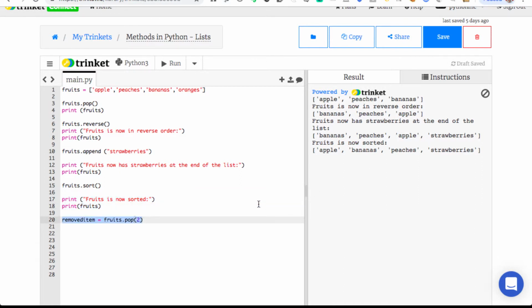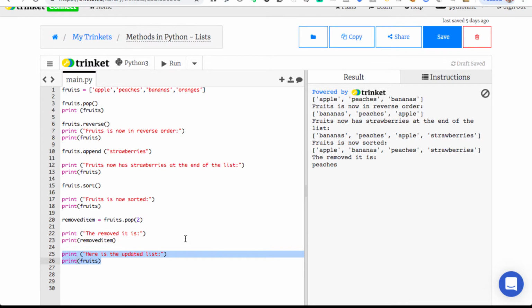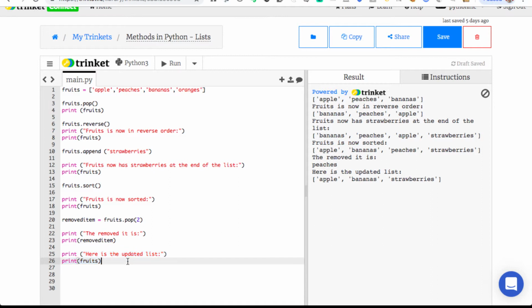And if we want to use pop to remove an item and assign it to a variable, we can do that. So in this case, we have this variable called removed item. We popped the number 2 index value, so it's going to be effectively the third one in the list, because the index starts from 0. This item is removed, and we assigned it to this variable removed item. You can see peaches has been removed. And finally, we can show you the updated list here, now with peaches removed.